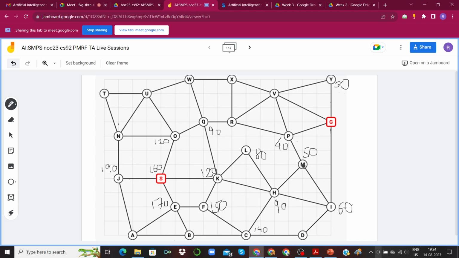From H it will go to M. From M it could go to I and P. So it will choose to go to P. And from P it has the one simple path to G, which has a 0 heuristic value. So it will go to G. So those would be the nodes inspected.